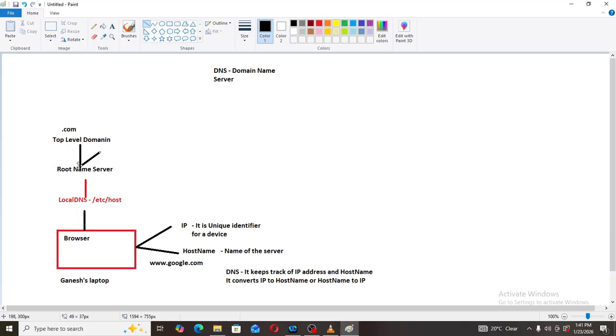Root name server will identify the top level domains. Top level domains can be .com, .in, .gov, .org. Which is our top level domain here? .com. Then root name server will forward this request to the name server. What is the work of name server here? It identifies the domain names.